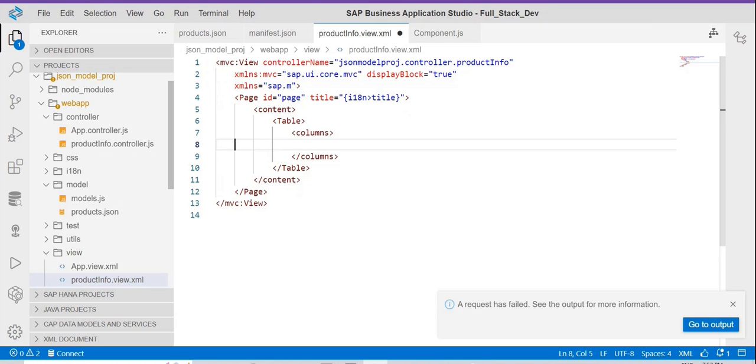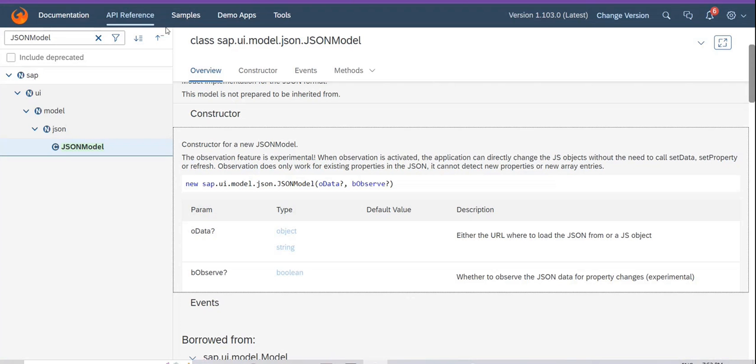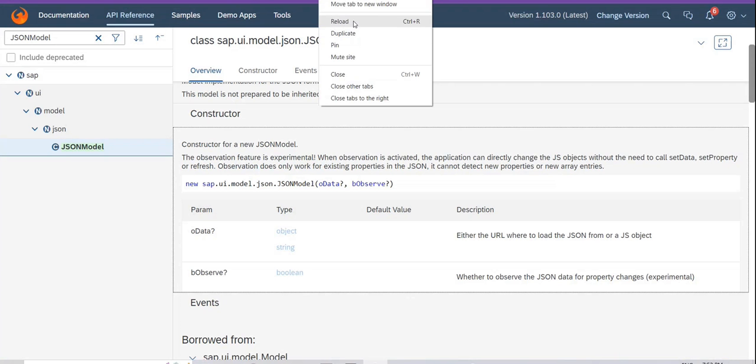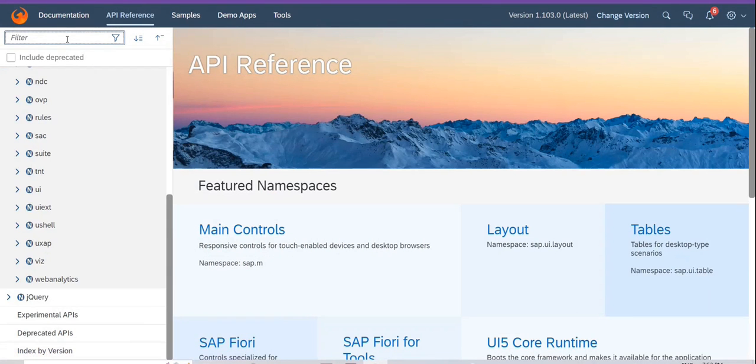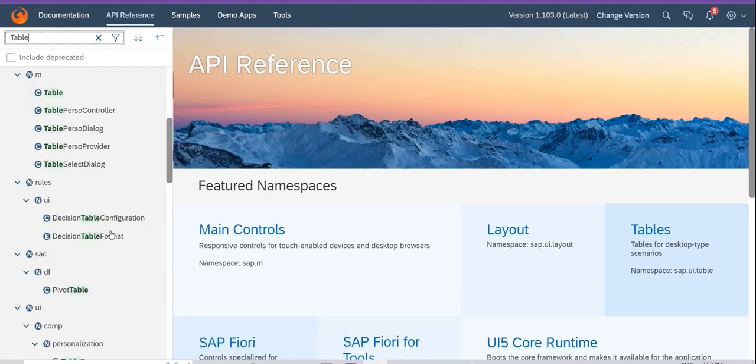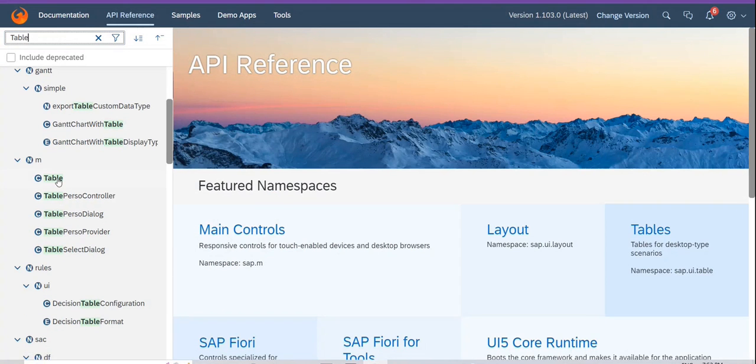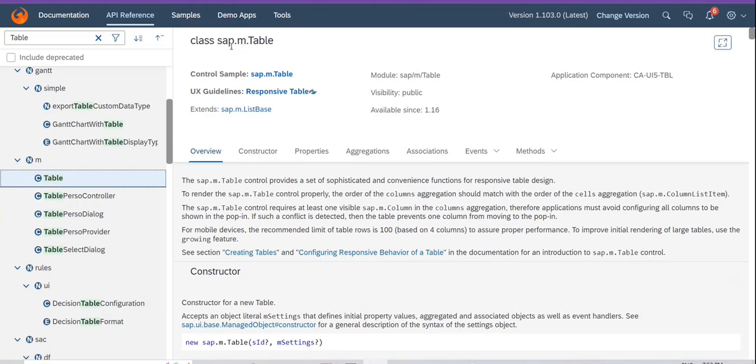So guys, if you don't know, let me explain that also. So one second, let me duplicate this. Go to table, search for table here. So I'm using this table, okay? I'm using this sap.m.table. It is a responsive table which I'm using now.